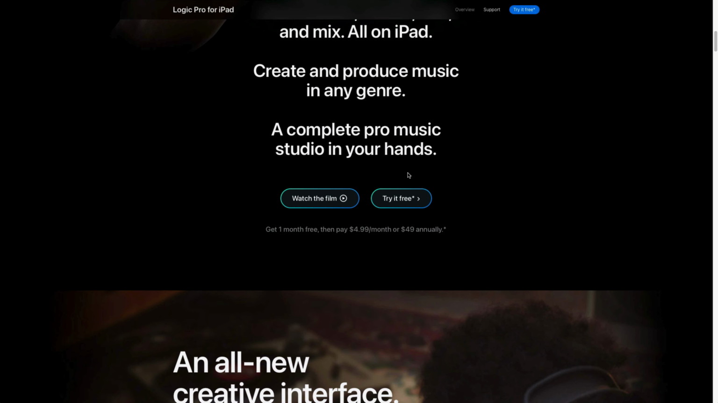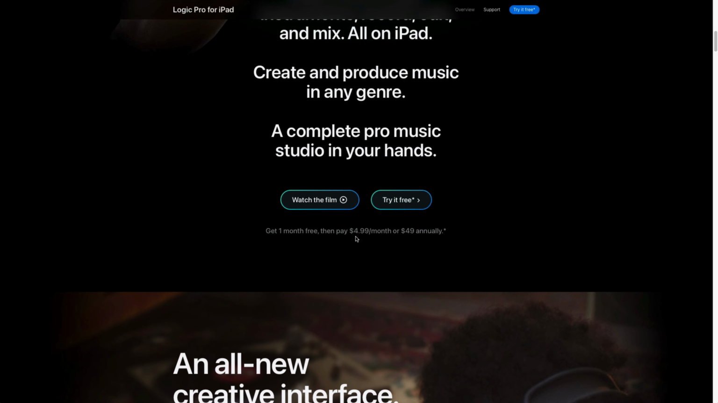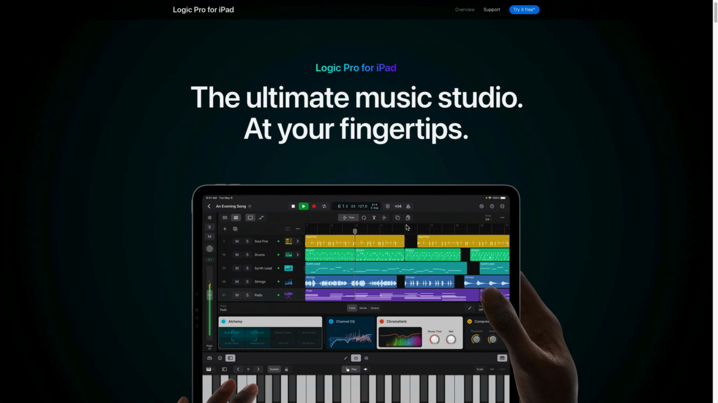So let's go ahead and continue. It says, watch the film or try it for free. And then, bam, they hit you with the price. Get 1 month free, then pay $4.99 a month or $49 annually. So in other words, it's a trial for 1 month, then $5 a month, or you can pay $50 annually, which means yearly. So they're basically saying an ultimate studio at your fingertips.